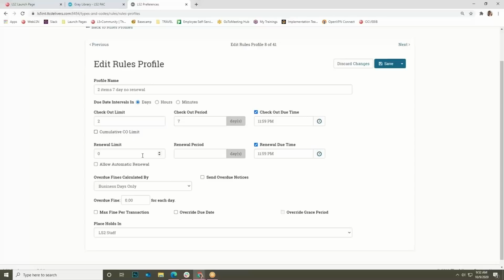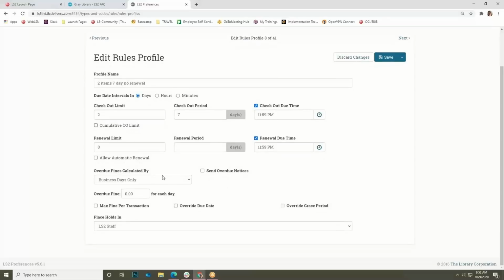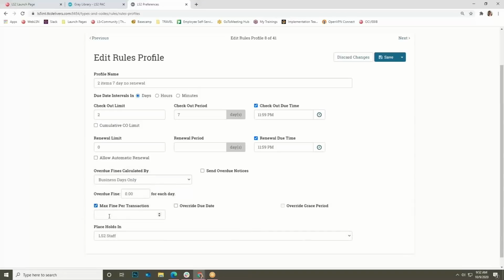Renewal limits and periods can also be set, and here we will see the most strict level of automatic renewals. Overdue fine settings can be established here, as well as a setting which will allow you to limit the max fine someone can be charged for one book.